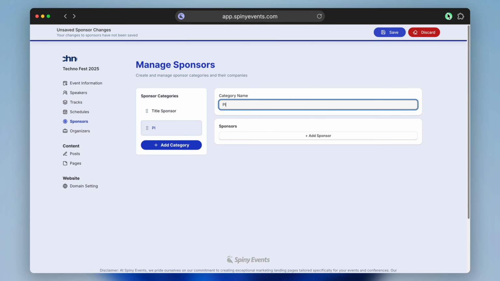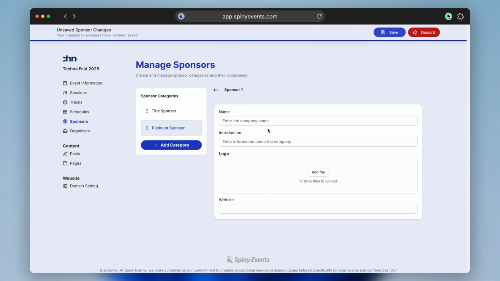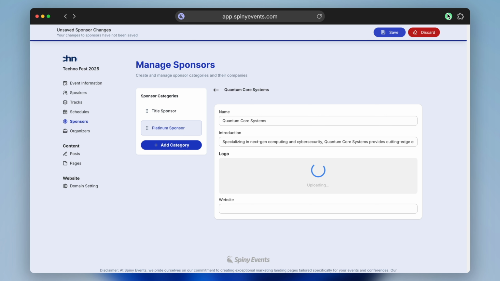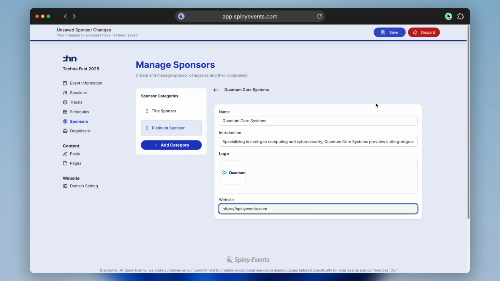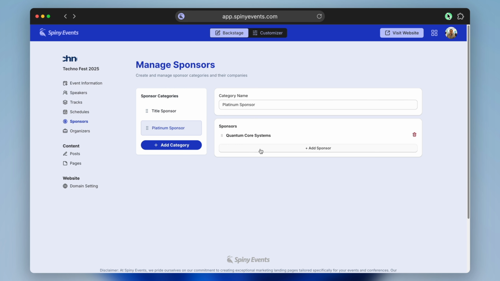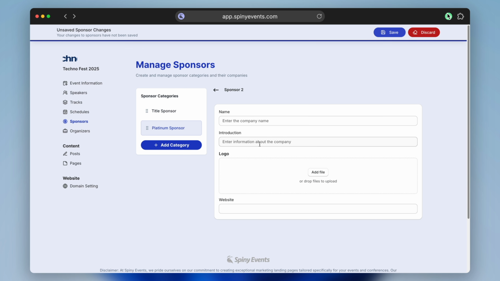Now that we've added a title sponsor, let's move on to add another sponsors category. Here I am going to add the Platinum Sponsors category. Then click Add Sponsors to add a list that is in this category. I'll add the company name, details, logo, and website URL, then click Save. If there are multiple sponsors in the same category, just click Add Sponsor again and repeat the process. Enter the company name, details, upload the logo, and save.